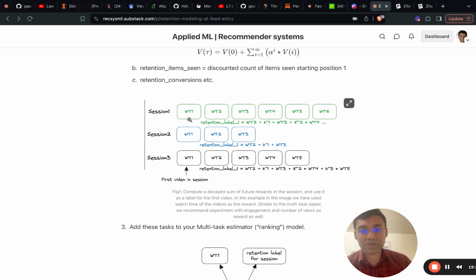So for the first video, apart from the normal point-wise rewards, we are defining a downstream label, which is WT2 plus K times WT3 plus K squared times WT4, and so on and so forth. Obviously, if there was a very short session, for instance, pathologically, let's assume the user just consumes WT1 and then does not watch anything. So the first video led to the user exiting the application. In that case, the retention label would be 0 because there would be nothing to sum after that.